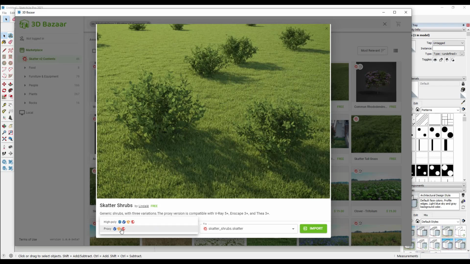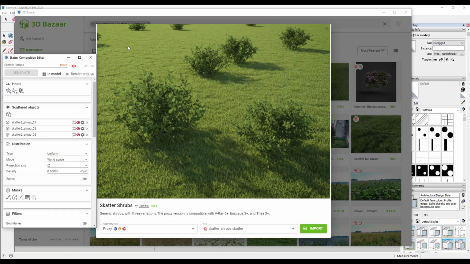So if I click on this, I'm going to set this to the proxy because I'm going to render it in Enscape. I don't necessarily want this to bring in all the high poly stuff. So I'm just going to select the option for proxy and click on import. You may need to click on download first, but if you click on import, that's going to import this into SketchUp, and it's going to create a new scatter composition that we can label.